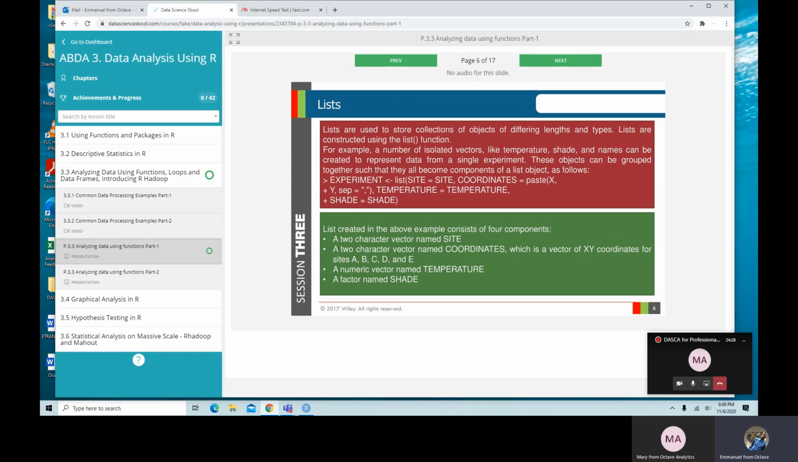So the list created in the above example consists of 4 components. A 2-character vector named site. Okay, this is a vector. A 2-character vector named coordinates. This is a vector of xy coordinates. So there's also a numeric vector named temperature, and a factor named shade.